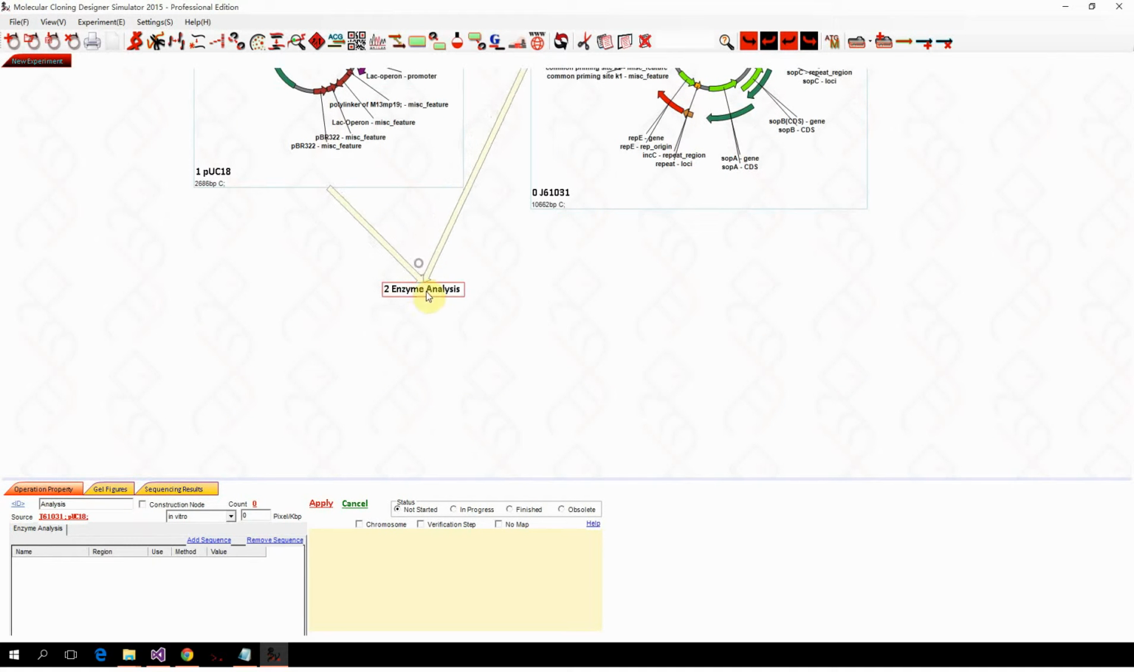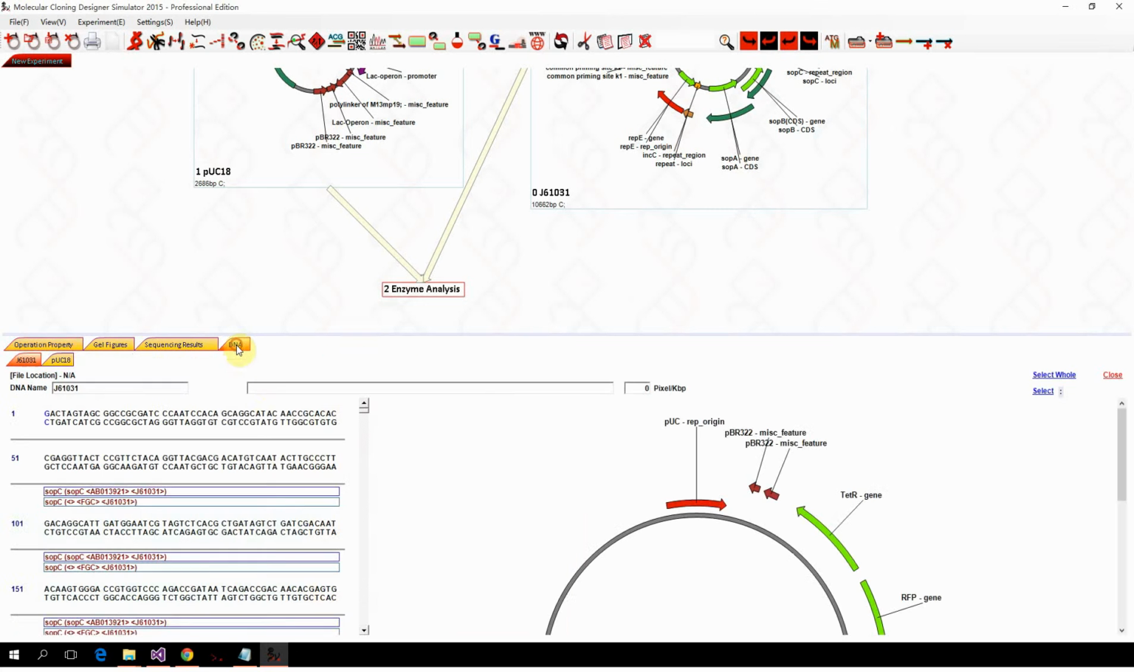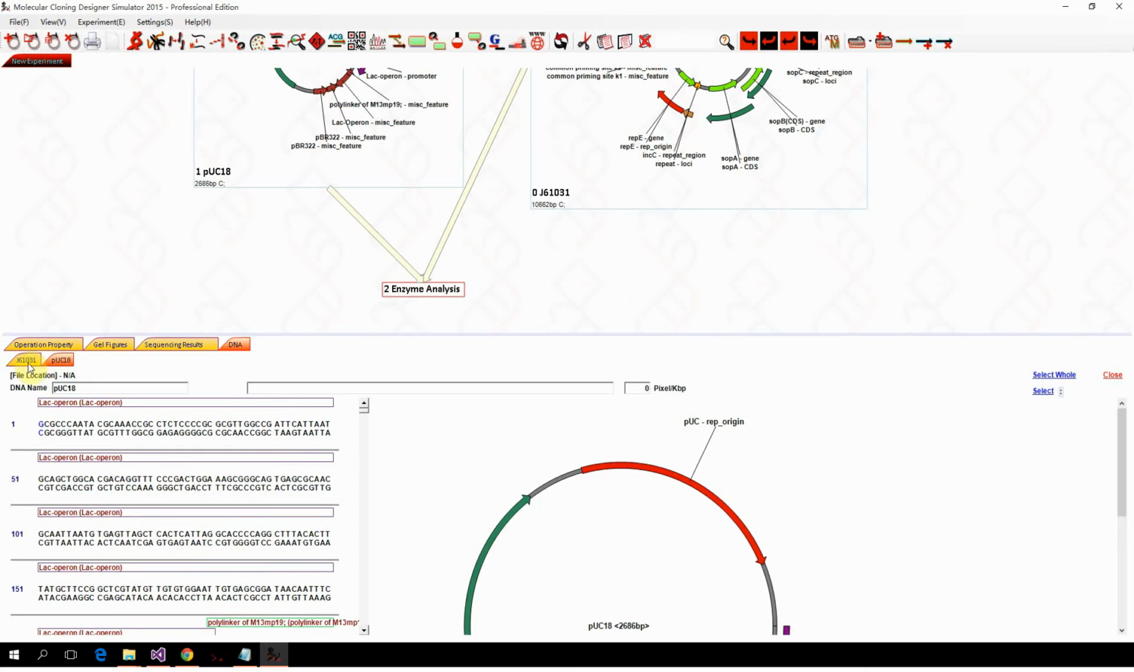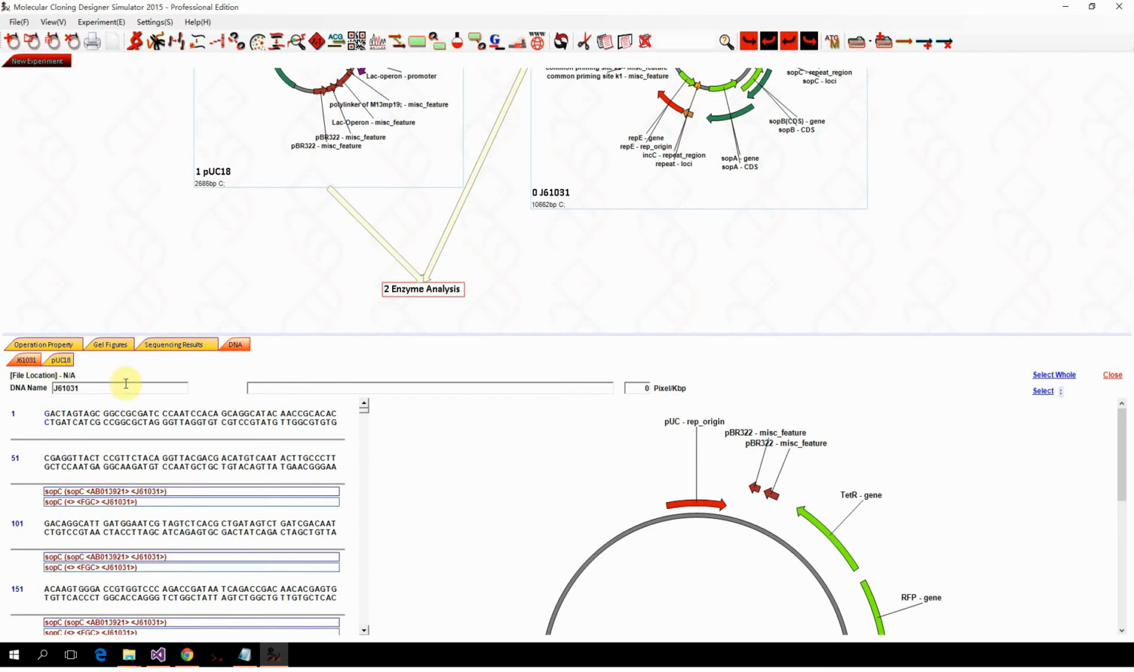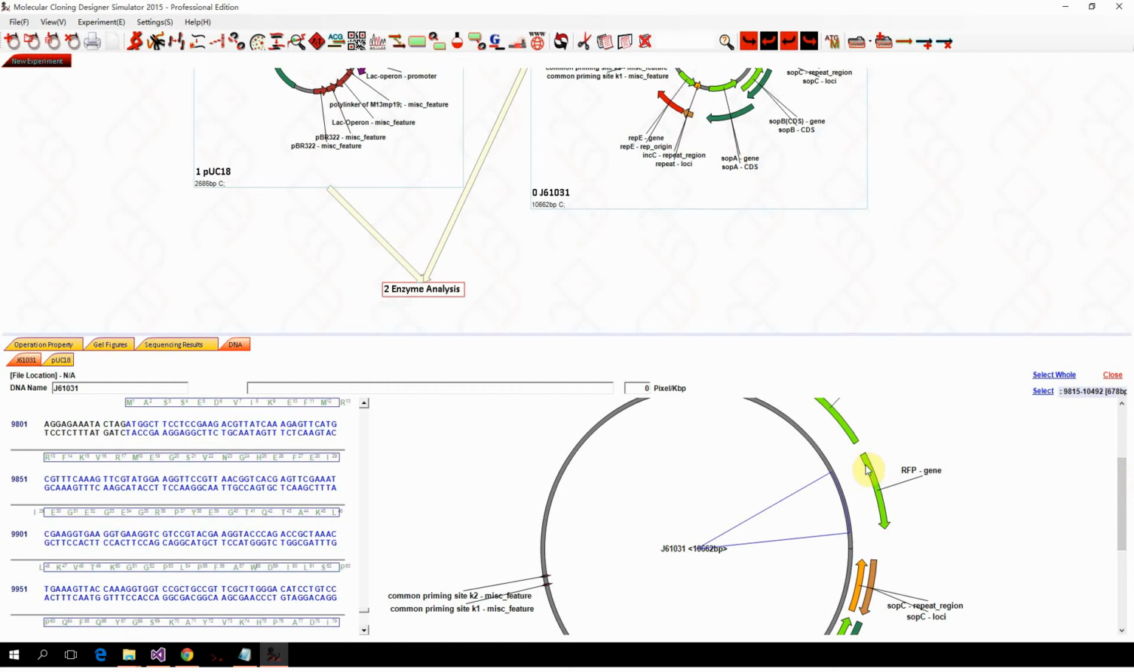In the restriction analysis dashboard, you can see add sequence here. Click add sequence. There will be a DNA tab. In the DNA tab, you can see both of the two sequences, which are pACYC18 and the J61031. We want to clone the RFP from this, so we select the RFP feature and click select.